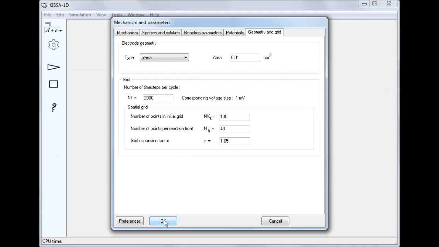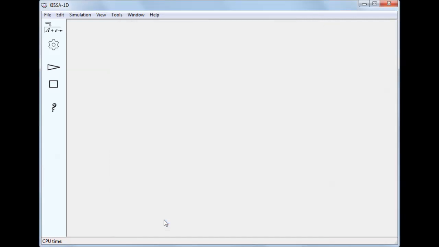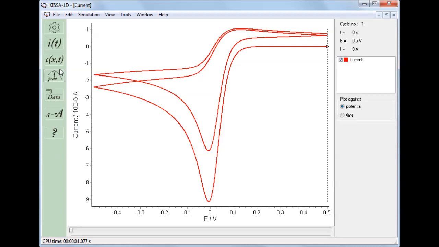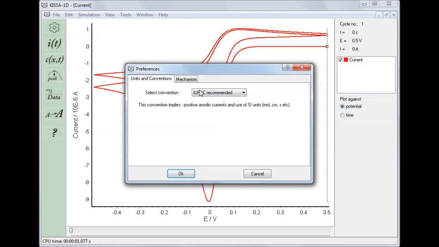Click OK to accept all the changes and Start Simulation button on the tool panel to run the simulation. Once the simulation is done, the computed current is displayed automatically. By default, the IUPAC convention is used for plotting the current. This can be changed to the polarographic convention through Preferences.